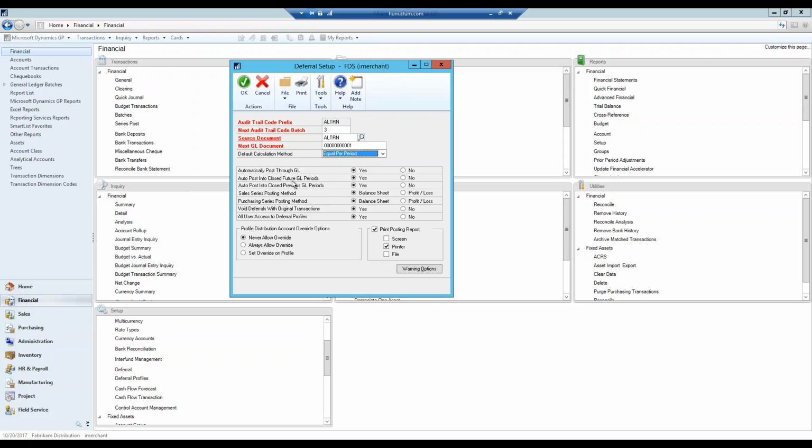Auto post into closed future GL periods. This is a good one because it will allow you to post even if your periods are created in the future and you have closed them because you don't want to utilize them, it will still allow you to post over in your future periods. And this is what you're trying to do, right? When you create the deferral, it won't give you any issues or errors when you're posting it.